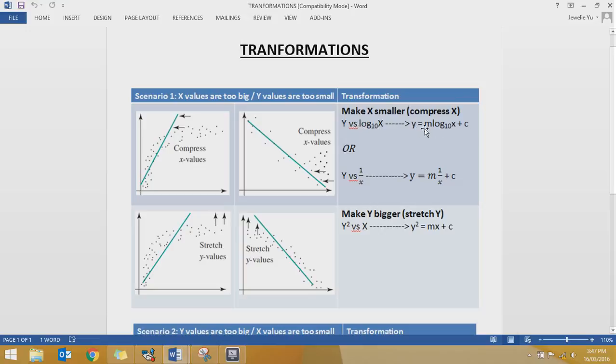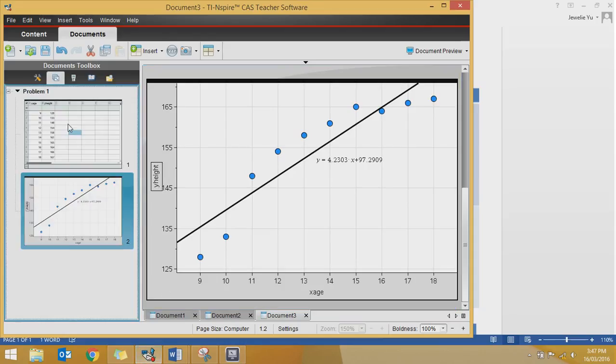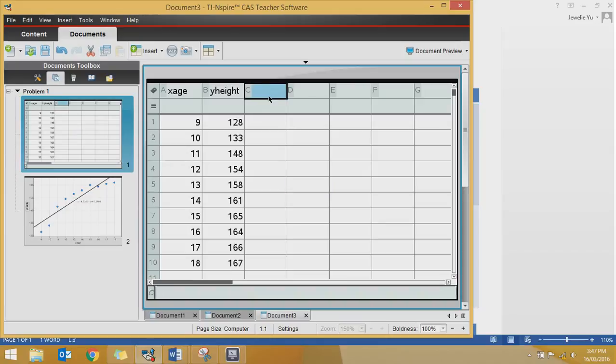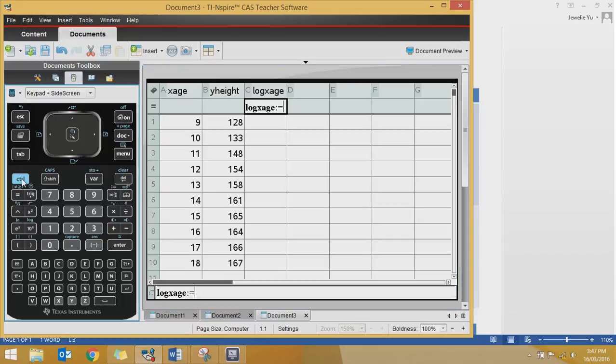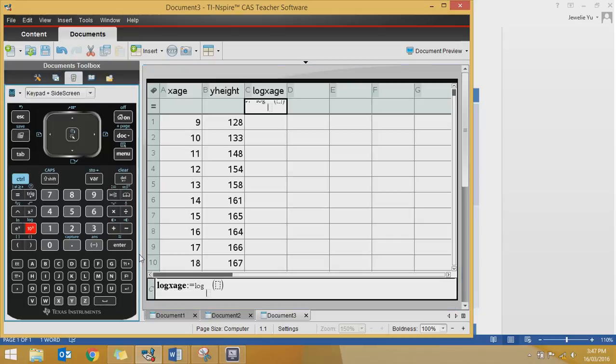Okay, so let's go ahead and transform the data. We go back to our spreadsheet, and here I'm just going to say that I'm going to log my x. Okay, I'm going to call it log x age. Okay, and over here we're going to tell them what we want to do. So we're going to put equals, and then we're going to tell the calculator that we want to log base of 10. And in this area, we're going to type exactly what we've got in here, because we want to change all these values into the log of 10.